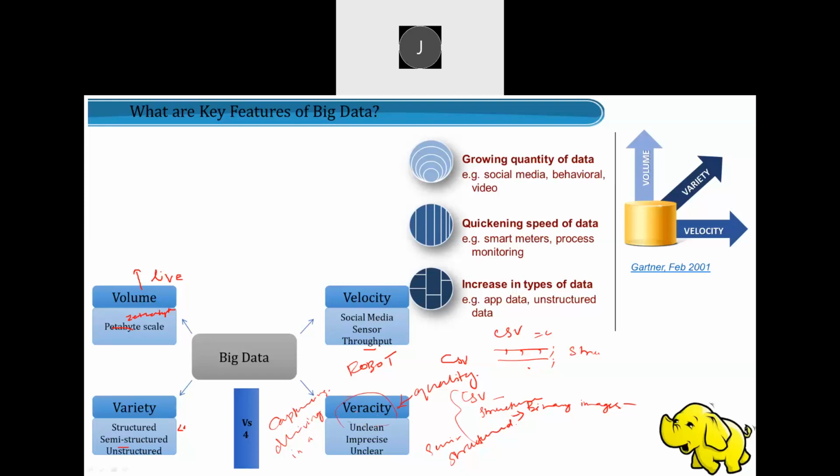So what I mean here is, big data: if it satisfies any of these, the volume is huge, and the data is coming in at a high speed, and it contains different structures of data, and if it is also not clean or not in a processable state, then we can call that data big data. Growing quantity of data, social media, same thing, it is a repetition of whatever I told.